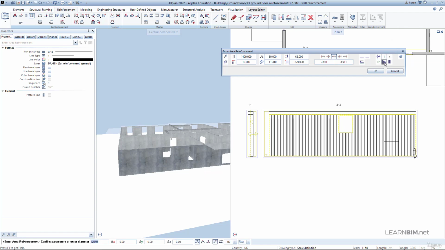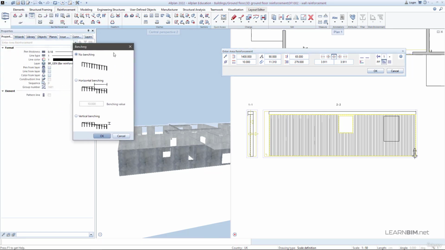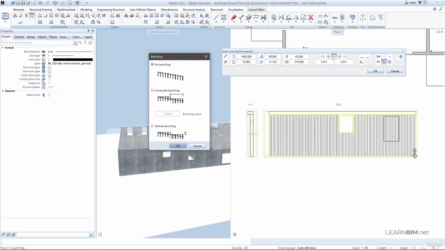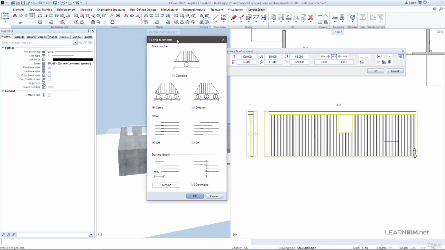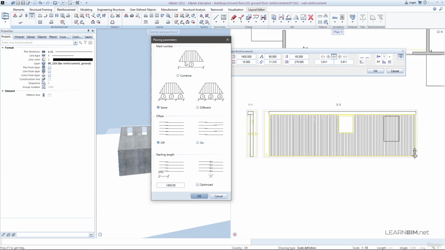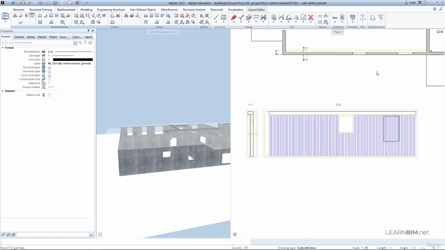Next, you have the benching options, so choose the desired benching according to the schemas. Here are the options for displaying bars. You can choose to display all bars, only the middle one, or the edge ones. Or maybe you want to select the ones you want to display. Lastly, you can set the placing parameters, which can be very useful for more complex geometry of the elements and how the reinforcement will be grouped together, or separated with different mark numbers. Also, here you can define the different overlap settings. Confirm your settings by clicking on OK and start placing the labels.